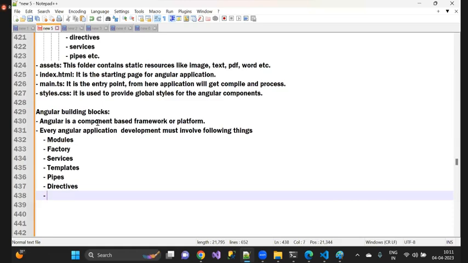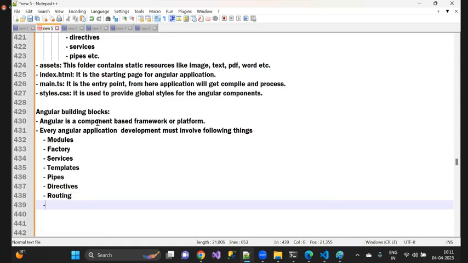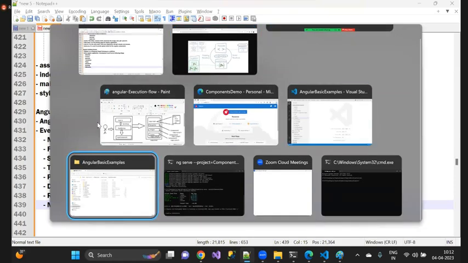And seventh one is going to be routing. And eighth one is going to be, I can say, metadata. Did I miss anything here?